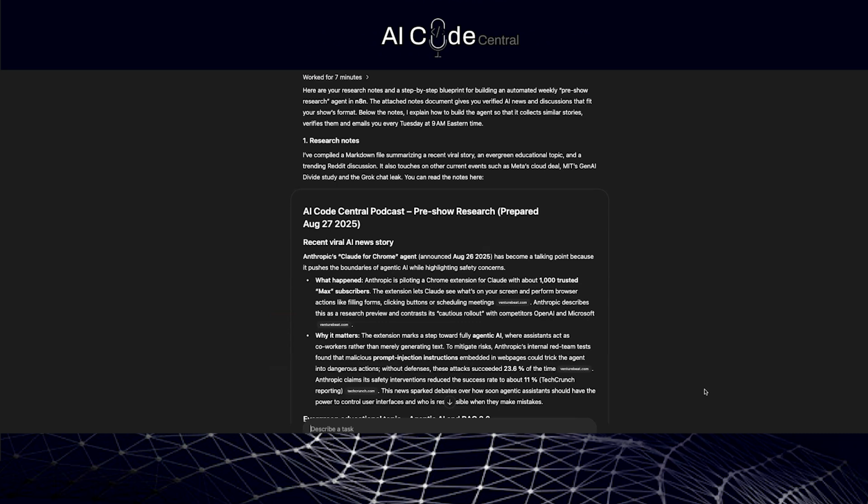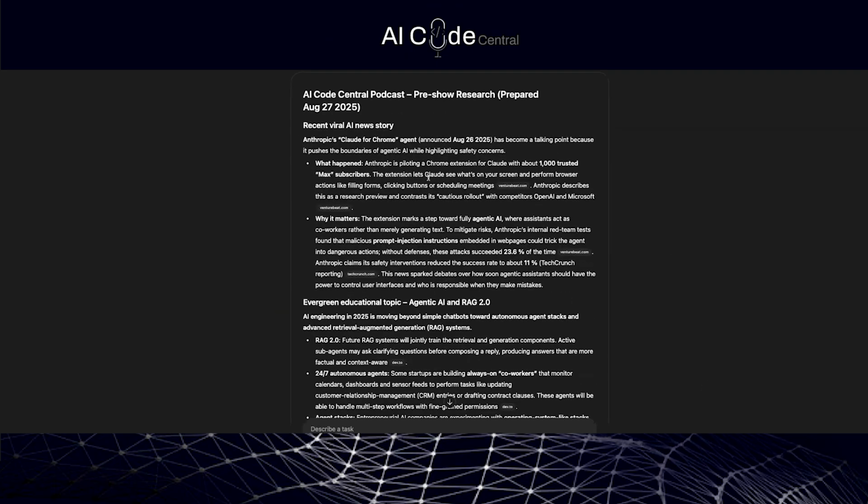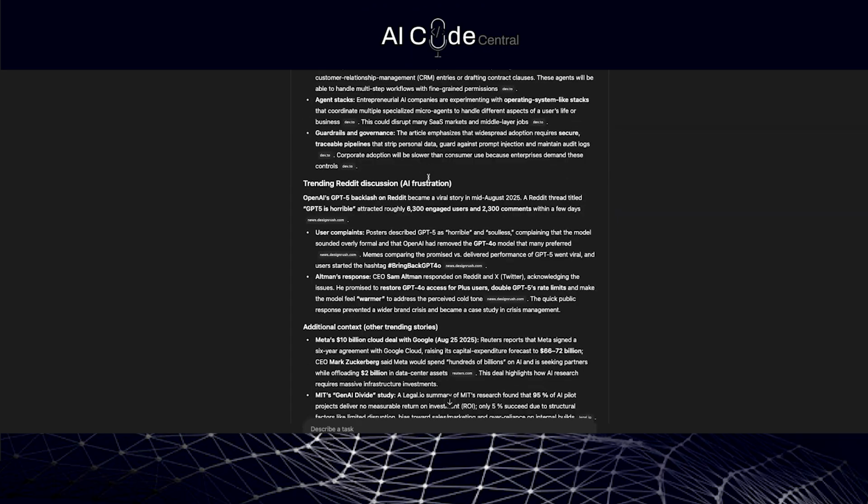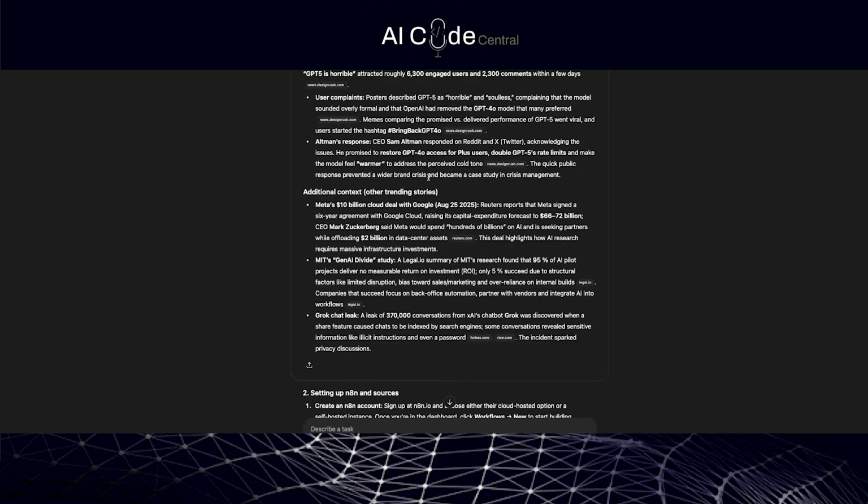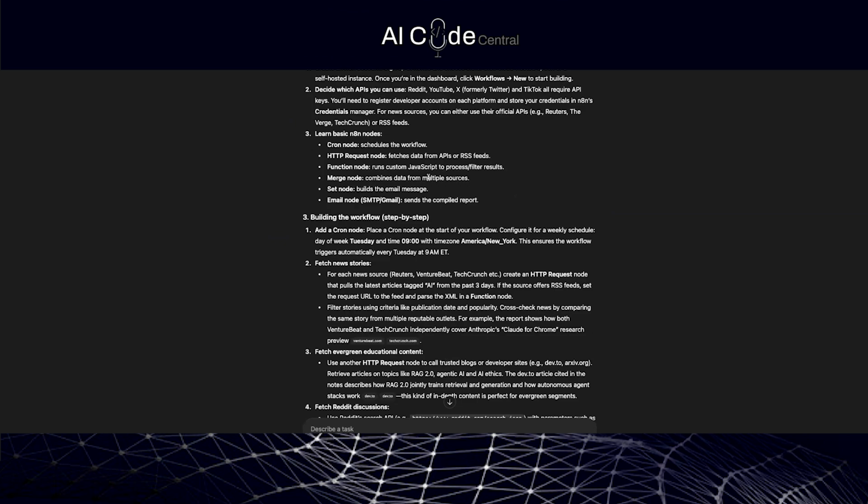Eastern Time. And then research notes. I've compiled a markdown file summarizing a recent viral story, an evergreen educational topic, and a trending Reddit discussion. It also touches on other current events such as Meta's cloud deal, MIT's Gen AI divide study, and Grok chat leak. You can read the notes here. So then it's provided a bunch of notes on those topics, which I'm not going to go through and read right now because that's not the point of what we're trying to do here.